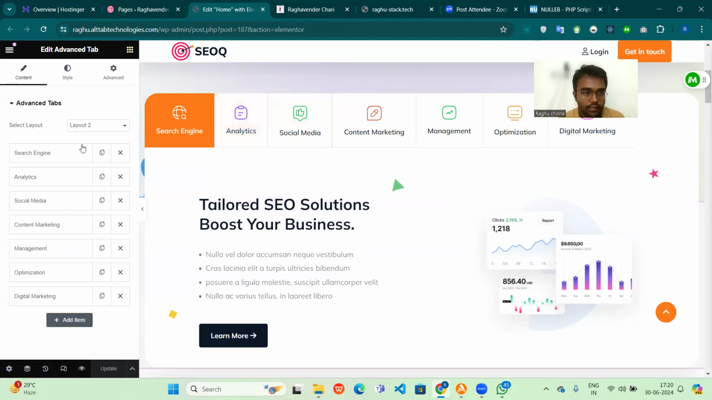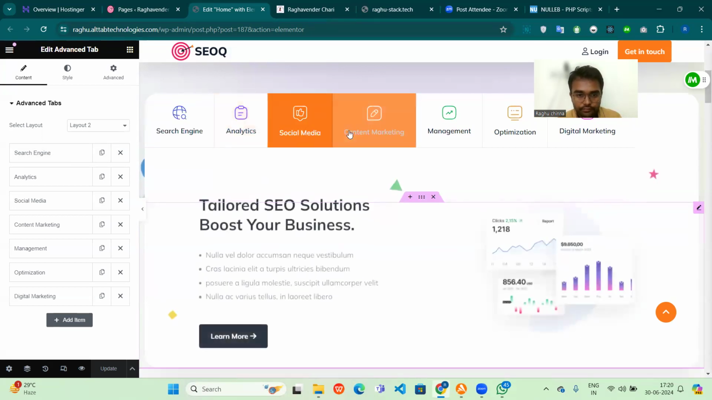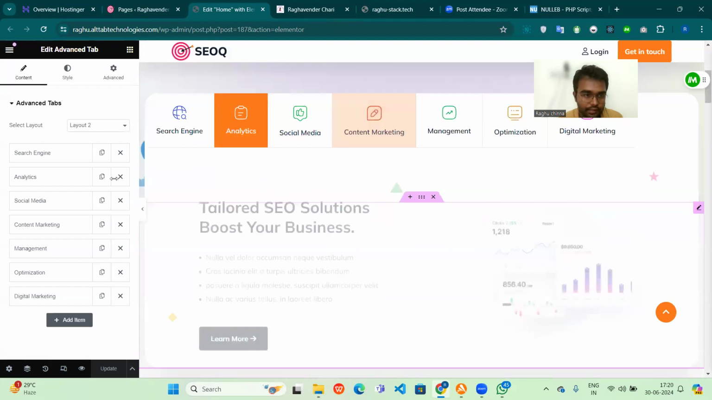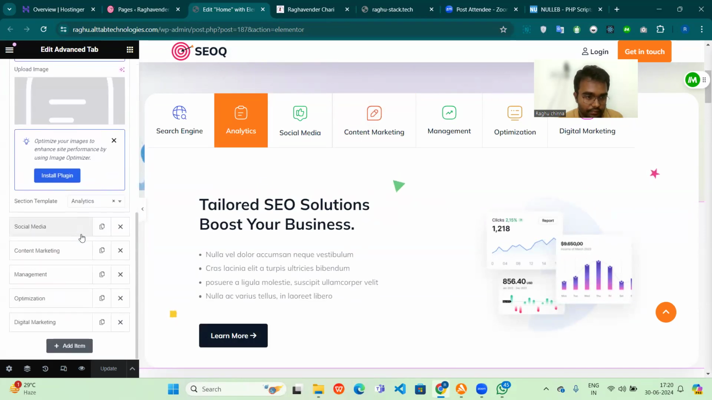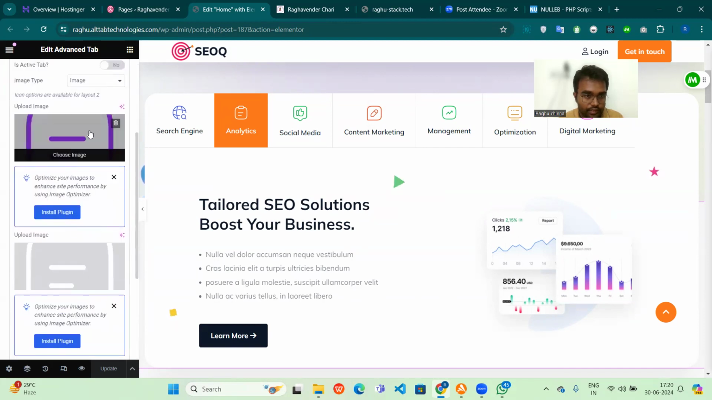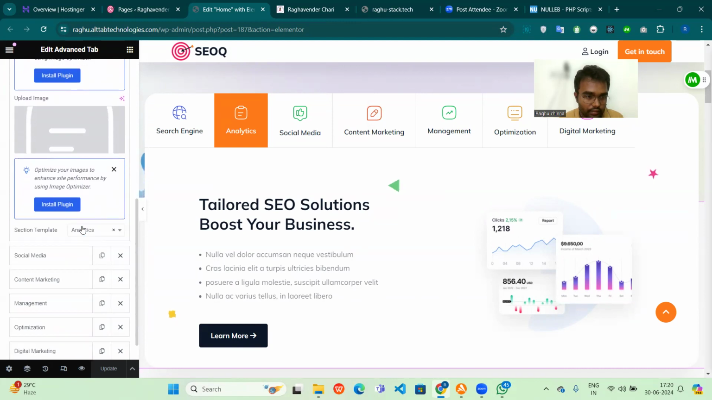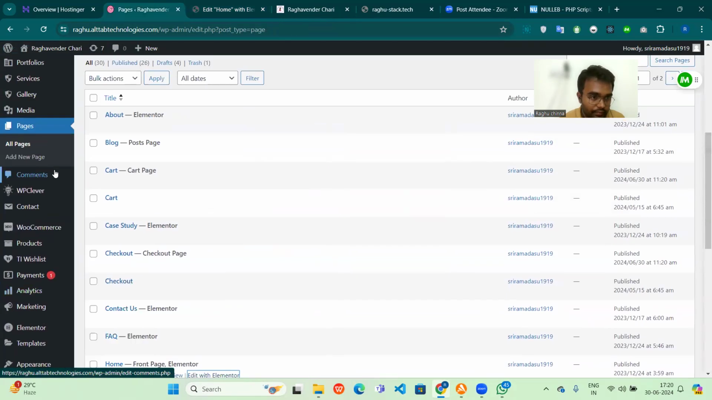So this is the search tab. When you click on this, it will keep on changing. For example, analytics is there. You click on analytics. Okay, you can change the icon here. We can change the data because this data is already there somewhere in the WordPress dashboard.